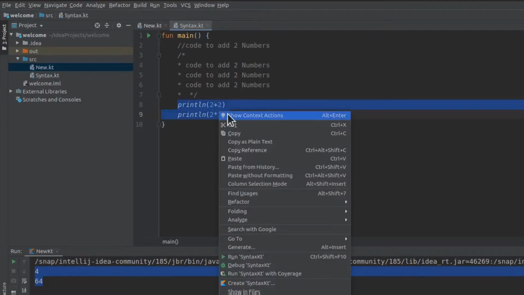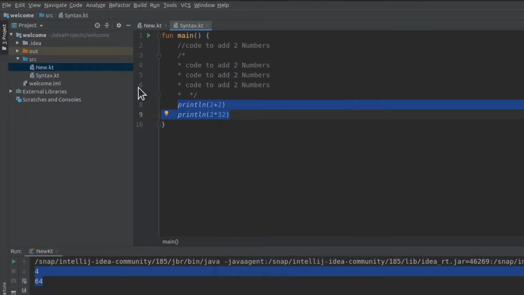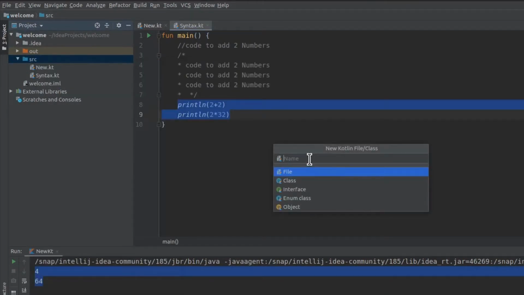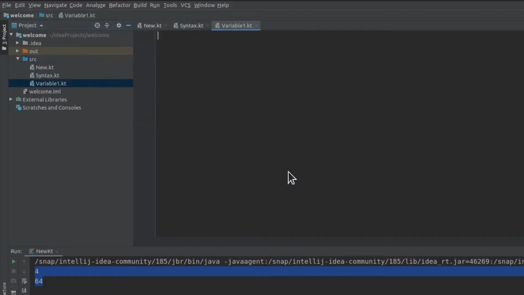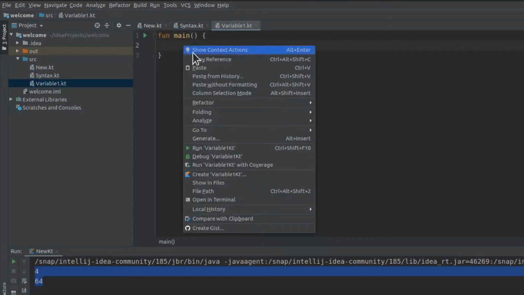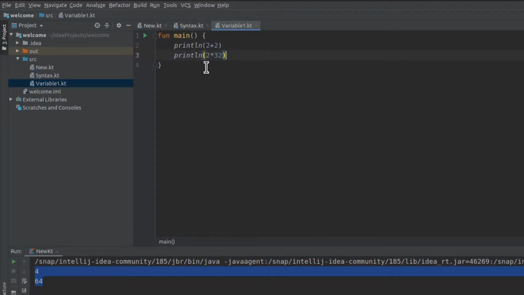And I want to copy this. And I'm also going to create a new file, and this file we're going to call it variables, new Kotlin file, and let's call it variable. I'll call it variable 1 because we will be doing more variable videos in the next upcoming videos. So I'll just click there to create the file. And then I will generate the main function just like I showed you in the last video. I will paste in the code that we copied.